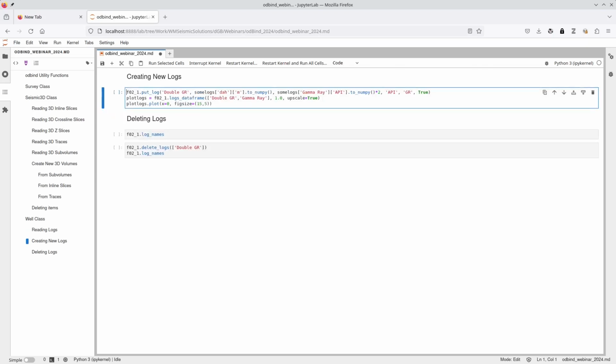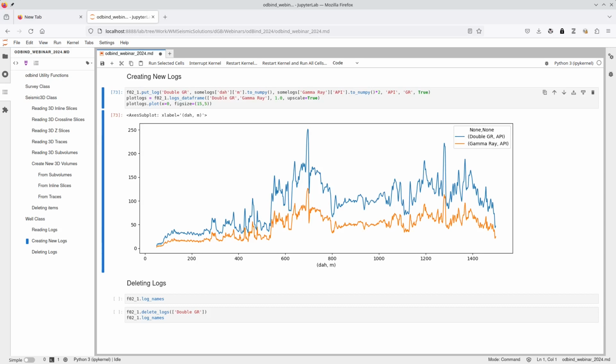The put log method can be used to save a log back into the project. Note that the last parameter of the function is a Boolean flag named override. It is set to true, indicating any log of the same name will be replaced. Here I just double the gamma ray log and save it under a new name. I then use the pandas matplotlib integration to display the original log and the new log.